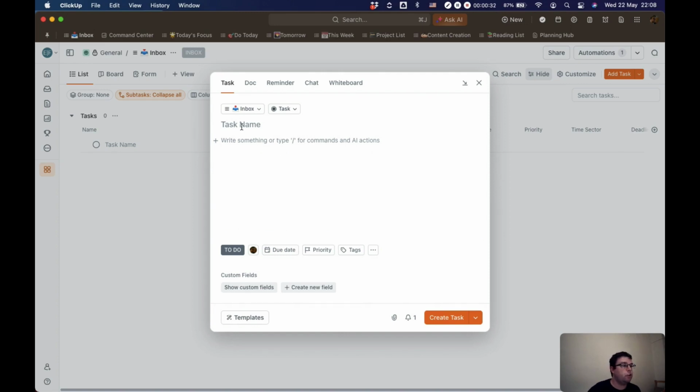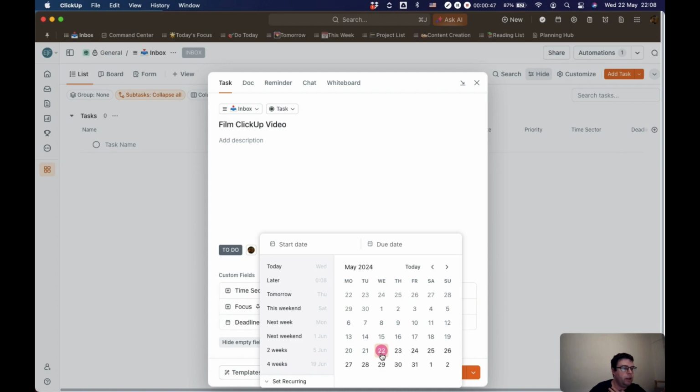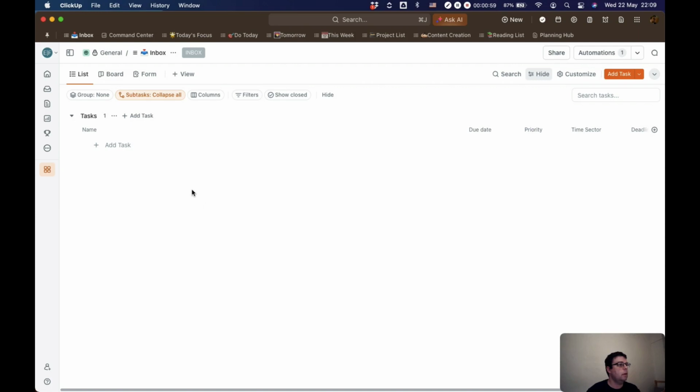You can add a description, but let's just create film ClickUp video. You can show the custom fields down here, and you can give it a due date. Let's make that due today. And this is quite important, high priority. You can add any tags that you want. You can even create new fields. Create the task, and that is now in ClickUp.